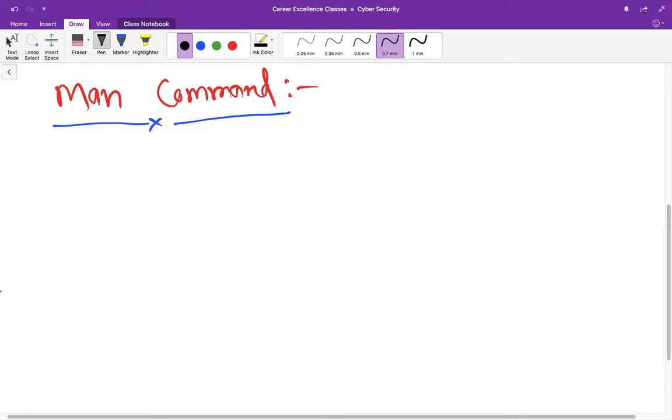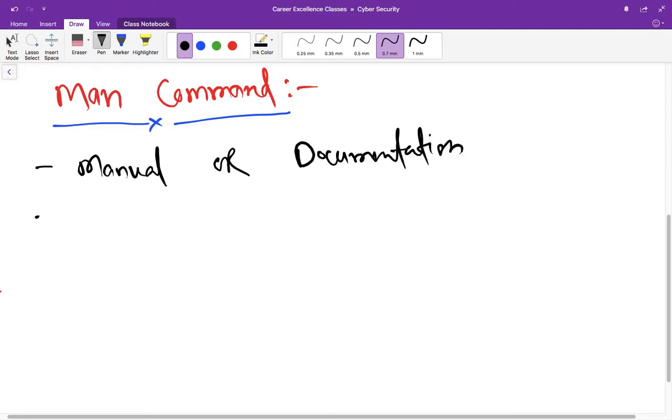I am going to discuss the man command in this tutorial. This command is used to display the user manual of any command that we can run on the terminal. So basically this is a manual, or you can say that this is documentation. You can also say that this is a built-in help system.